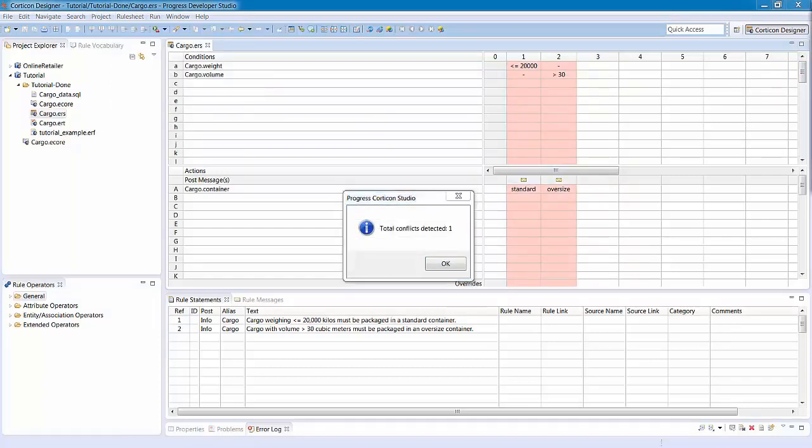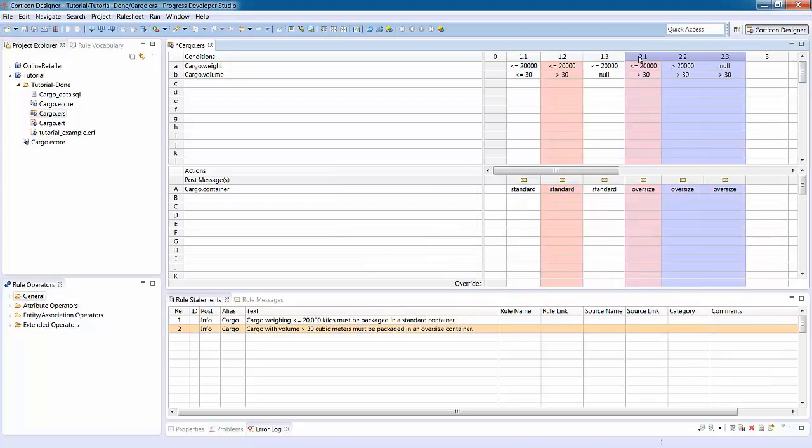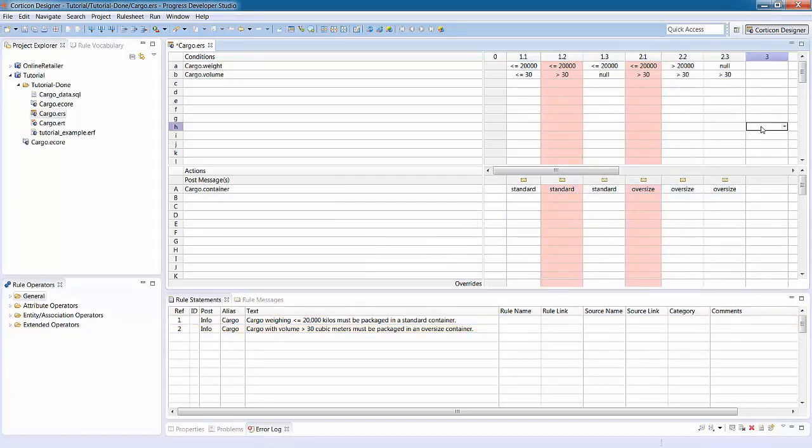Corticon Studio has detected a conflict. The pink highlight indicates which rules are in conflict. To get to the source of the conflict, we need to expand the rules by double-clicking them. As you can see, each rule is made up of subrules.